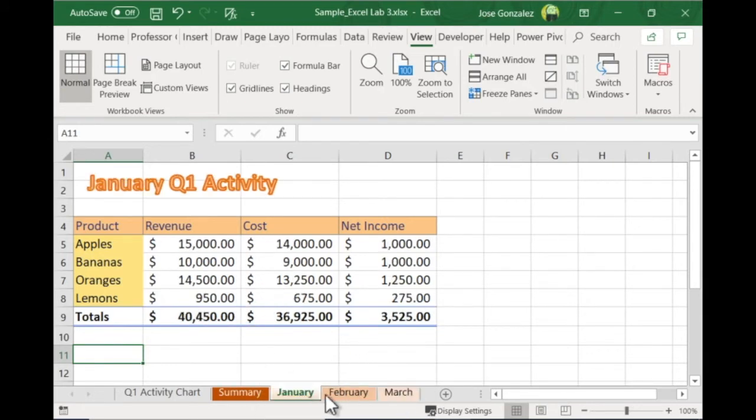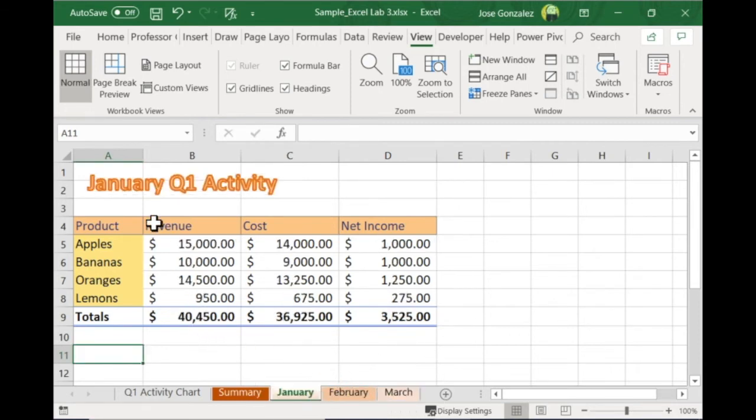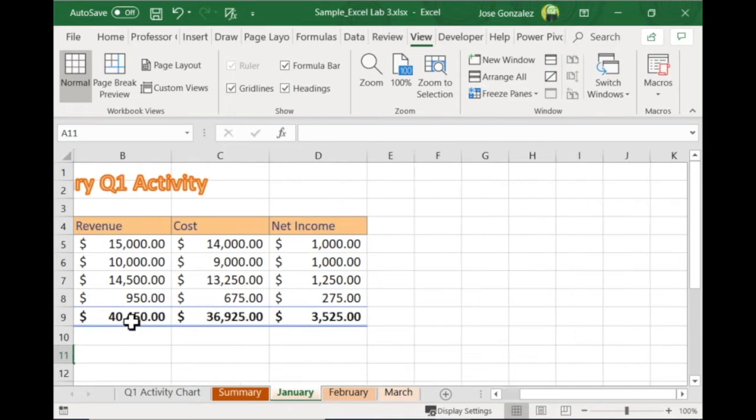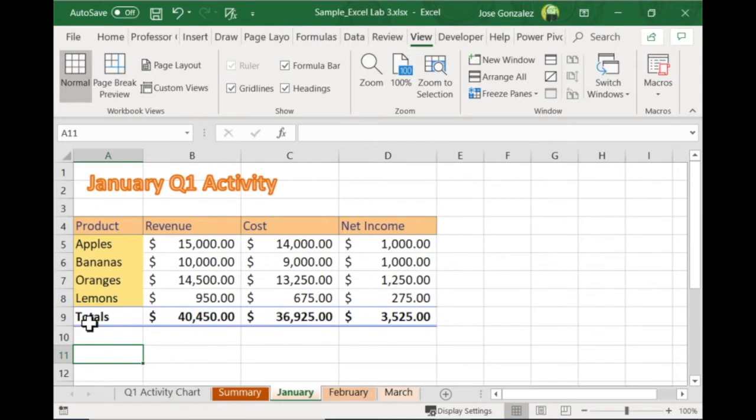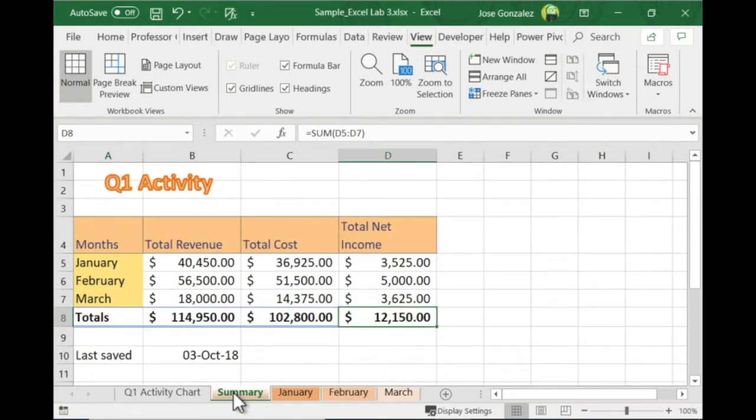As I move between the 3 worksheets, you notice that the format is identical, meaning that each one of them has a title, has headings with a particular style, and this column has the names of the products being sold, all in a similar style. The total for the particular month also has a particular style. And as we move across the different worksheets, notice that everything looks very, very similar.